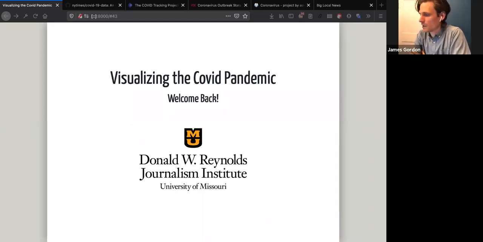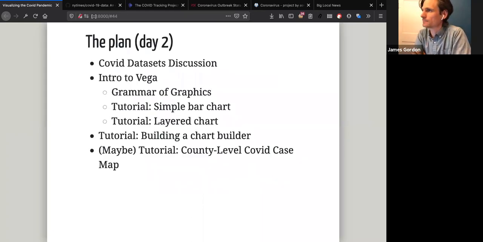So today the plan is, we spent a lot of time yesterday talking about Observable and the features and interface and syntax of it. So I kind of want to start today with a discussion of the various COVID data sets that are available for us to use in our reporting and chart building. There's a few that I think I mentioned yesterday that I wanted to surface for everyone and talk a little bit more about.